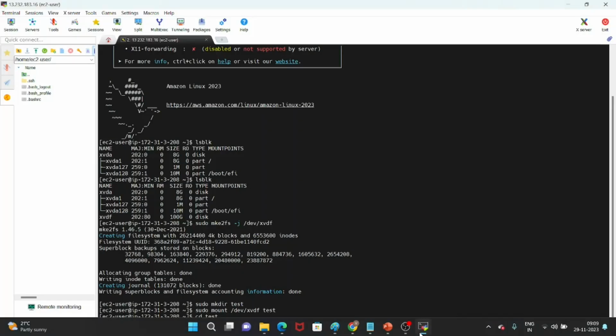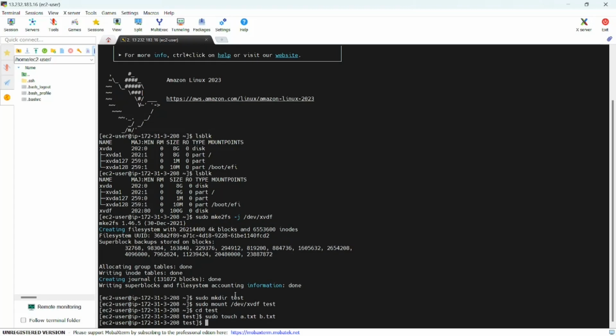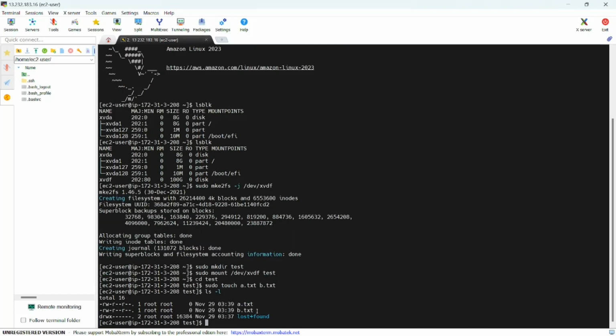Okay. So in order to create a file, we have to execute sudo touch a.txt, b.txt. Okay. See, here files are created. Now I will execute ls -l. See, here two files are created.